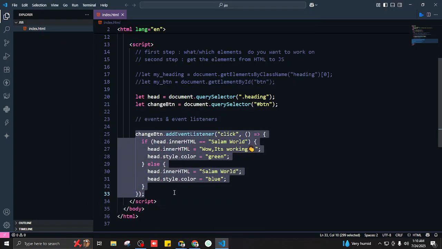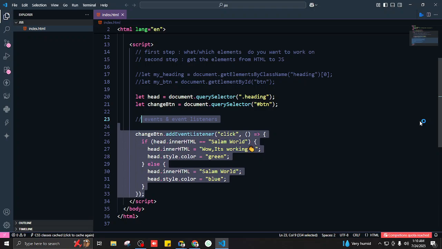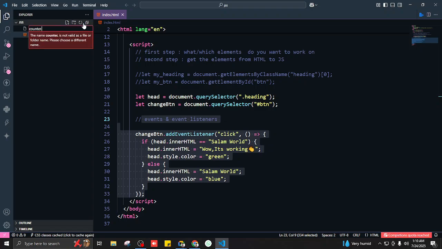Okay, so this was our task yesterday where we changed the title of the text. And today we have another task, and it's a simple task. It's a counter. So what is a counter?